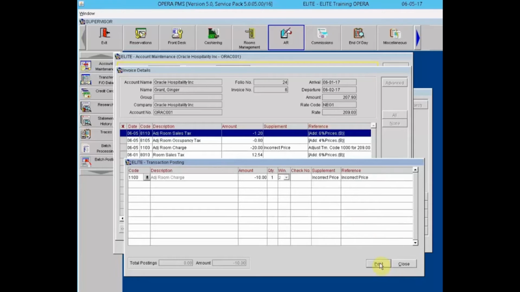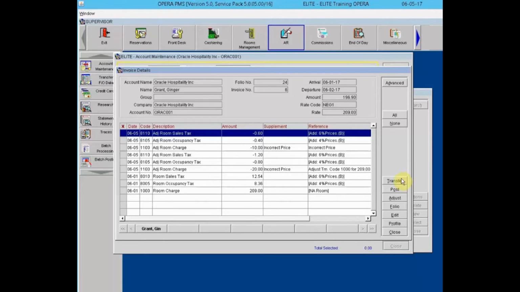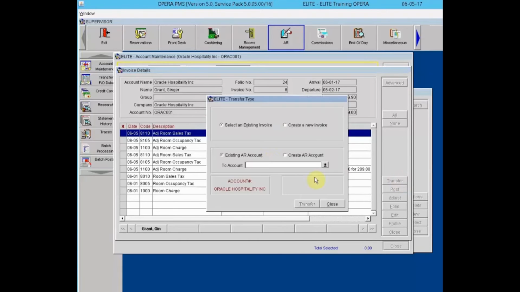Incorrect price. I click on Post and close, and it does the adjustment for me. Okay, so over on the right, the transfer button. This allows the user to transfer individual transactions from an invoice to another invoice or create a new invoice. This can be on the same AR account, a new AR account, or an existing AR account.